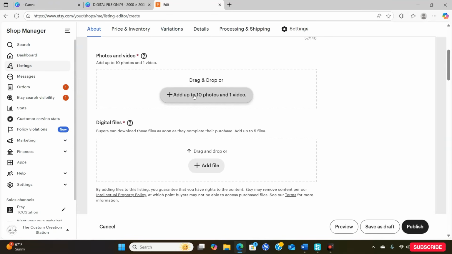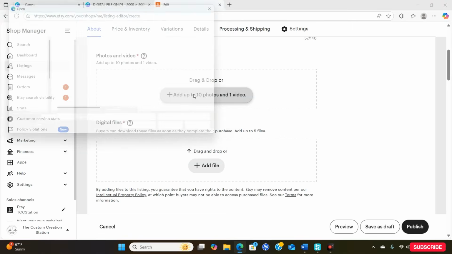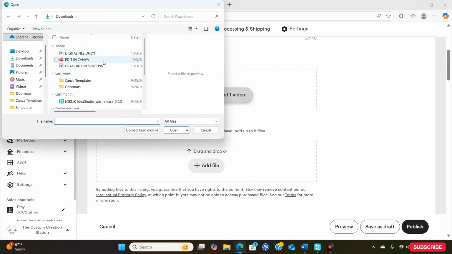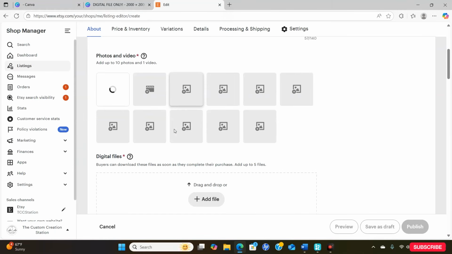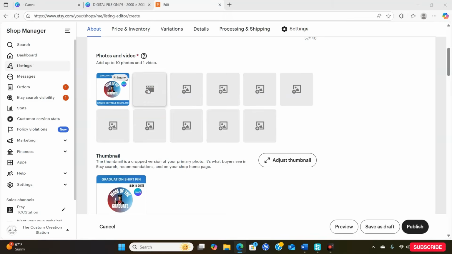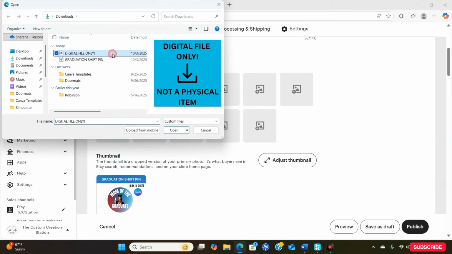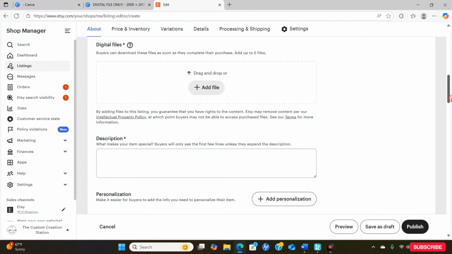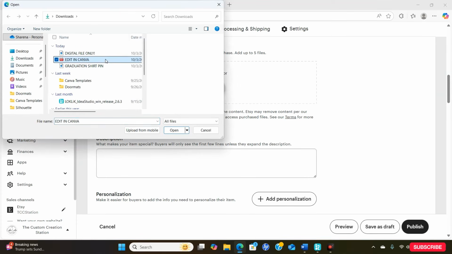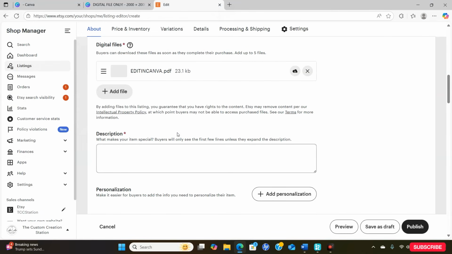Photos and videos. Add up to 10 photos and videos. Of course, we're going to add our ad. And then we're going to add our information: digital file only, not a physical item. Under digital files, here is where you add in your PDF with your clickable button link. Here you add in your PDF.